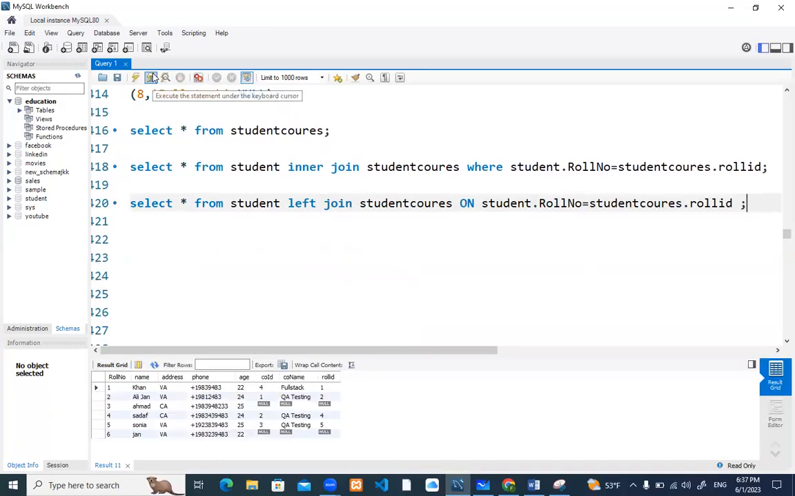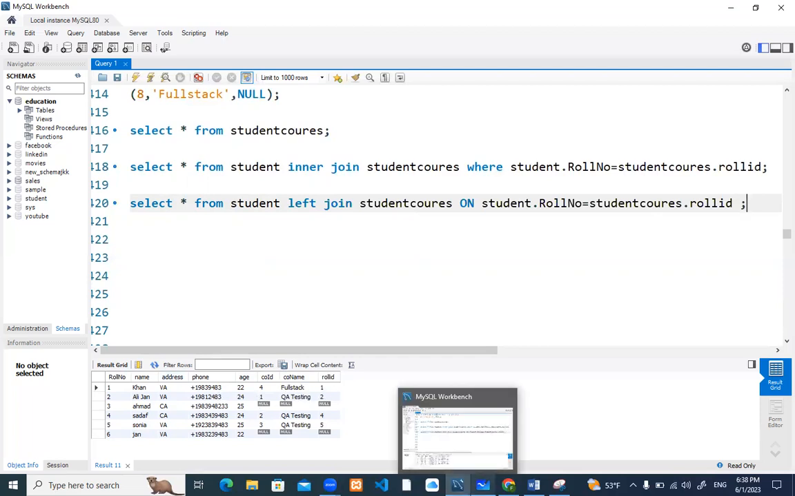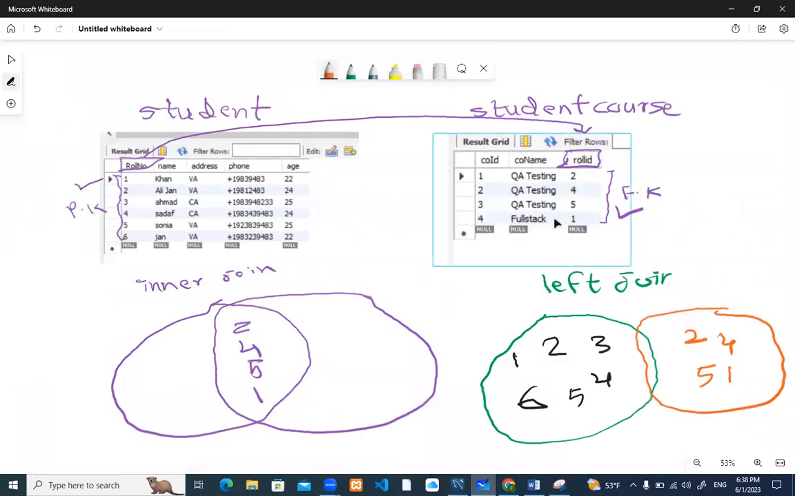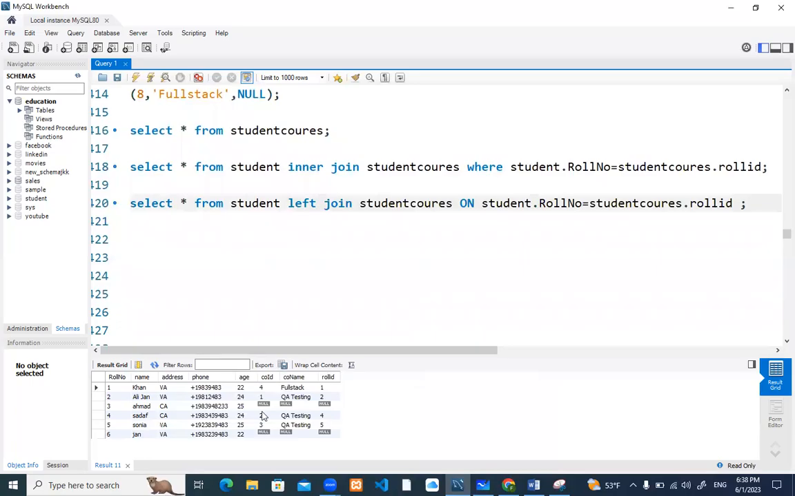If I run this, you can see that I have 6 records, with roll number, name, address, phone, age, and course ID. Course ID 4 belongs to full stack. I assigned roll number 1 to full stack, and full stack belongs to Han. If you consider this part, this full stack belongs to Han's ID. Next are those which have a primary key inserted. QA testing belongs to Alijan.